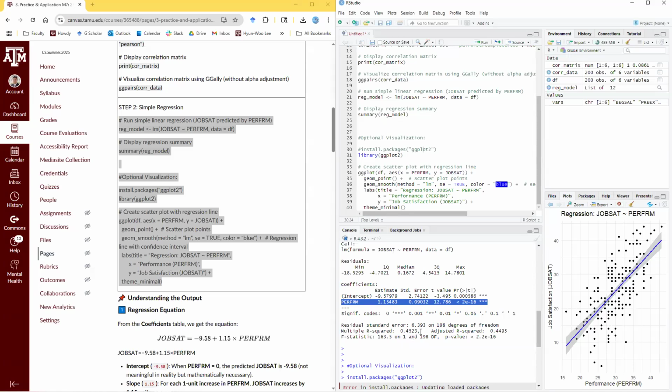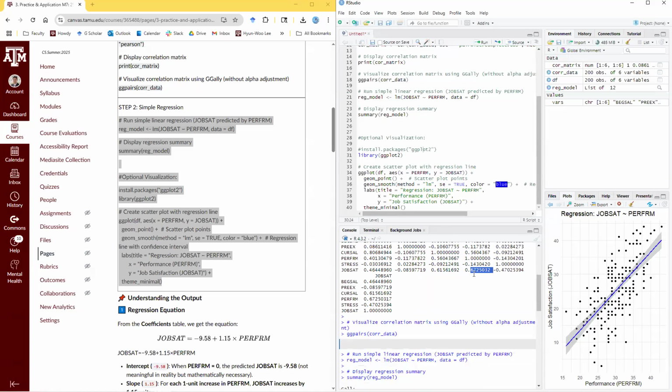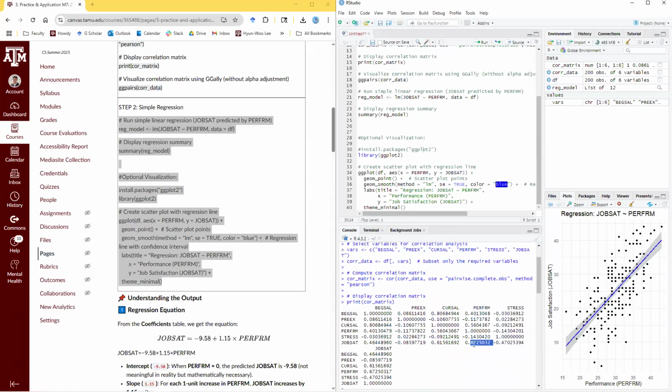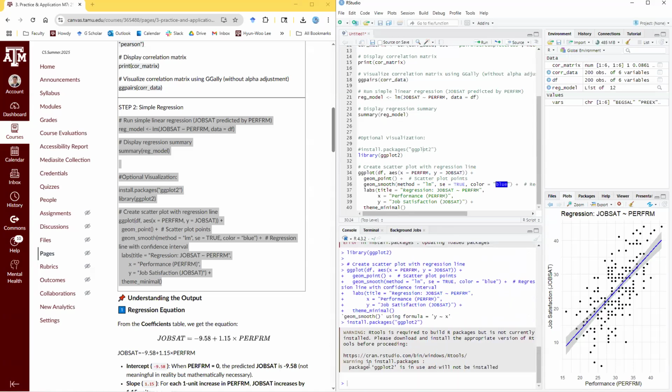And if you remember, if you look at our correlation value between job satisfaction and performance, it was 0.672, right? The R square is basically the square of this. If you square 0.672, it's gonna be 0.4523. So that's really a simple calculation in simple regression.